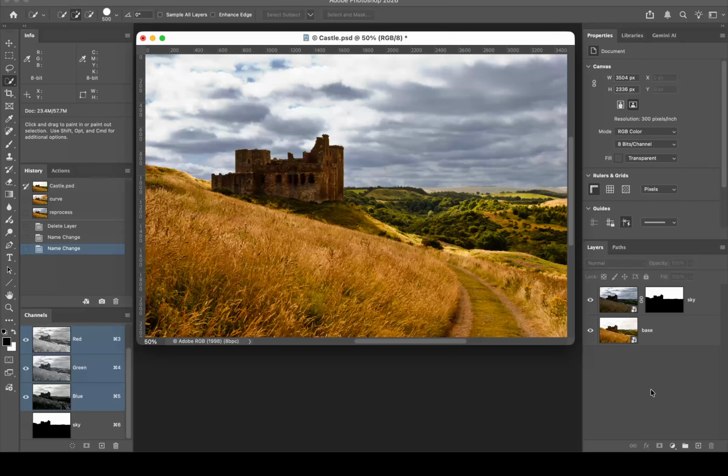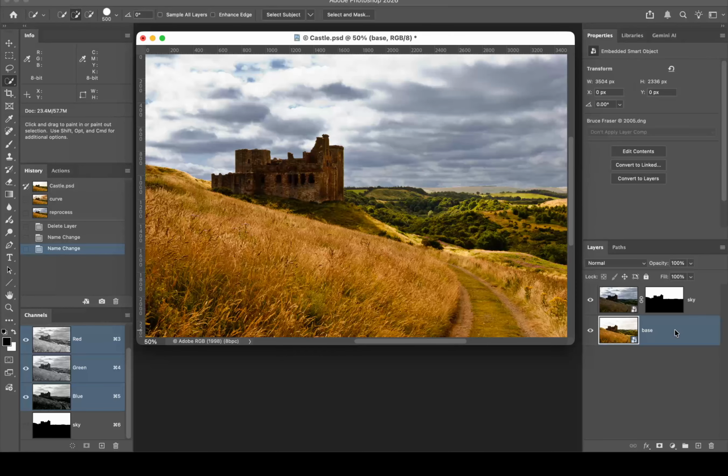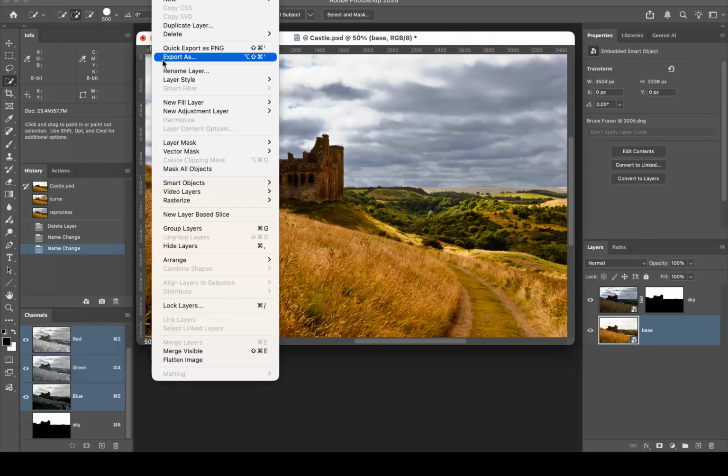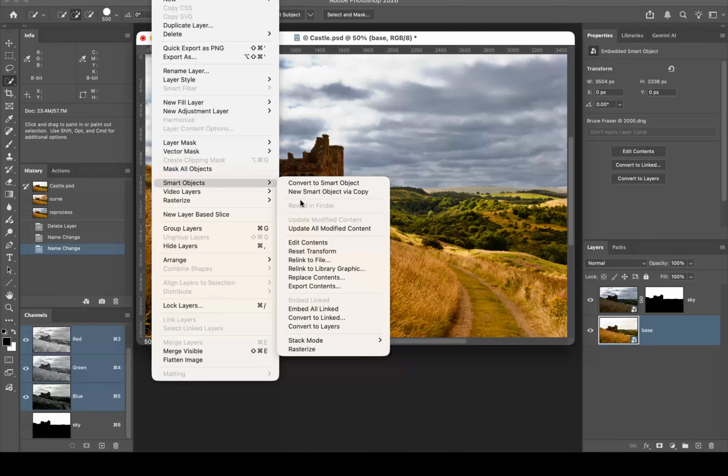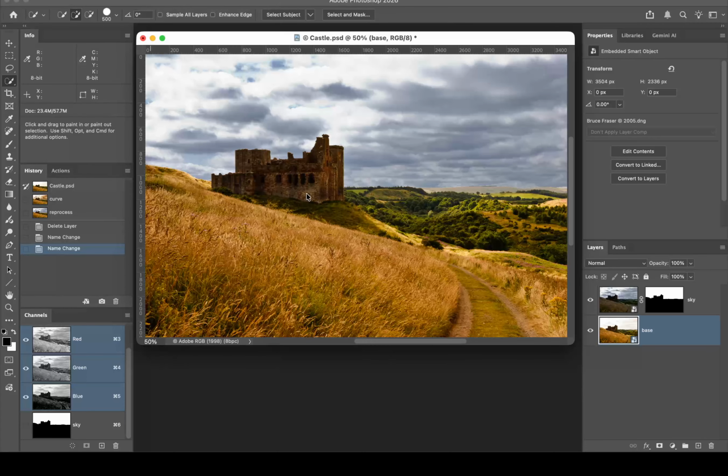So I'm going to put it in between these two. So I'm going to put a new version of this in between. It's going to be on top of the base, but underneath the sky. So to do that, click on the base, and remember, you cannot do Command J, you cannot drag it down. If you do, you simply make a clone of the reference that goes to the smart object. You have to come up to the layer menu, down to Smart Objects, New Smart Object via Copy.